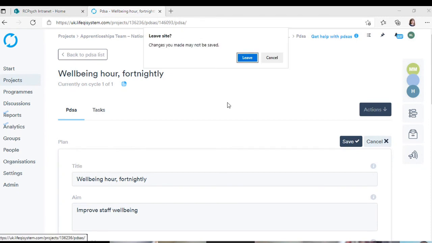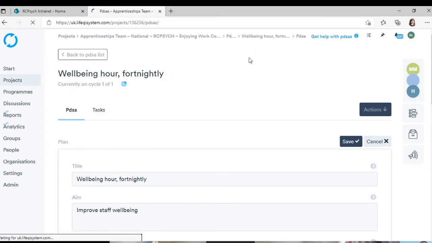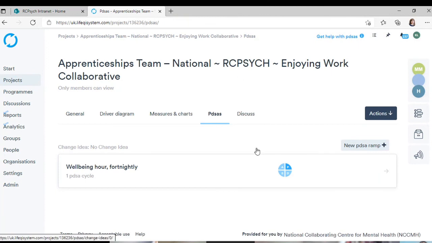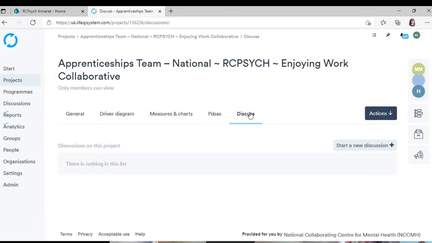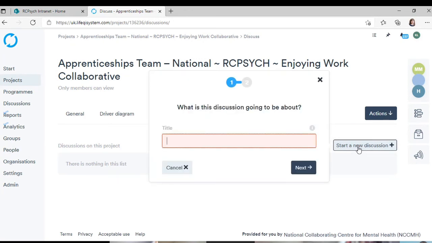Again, if there are any questions at this point, please let me know. Otherwise, the only other two areas I was going to very briefly show you is the discuss feature. So again, on that menu on your home page, you click on discuss, and you can, again, this box up here, you can start a new discussion. So when that comes up, you have the option to give it a title.